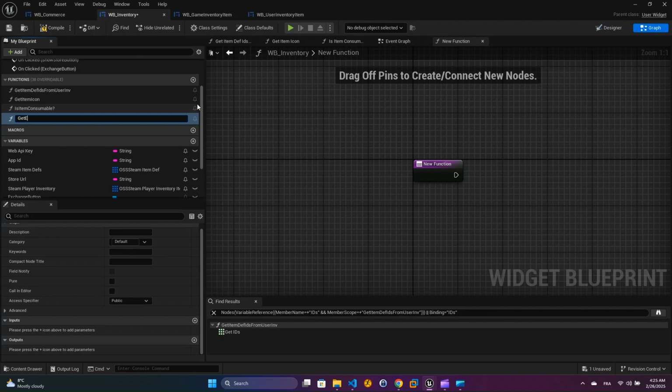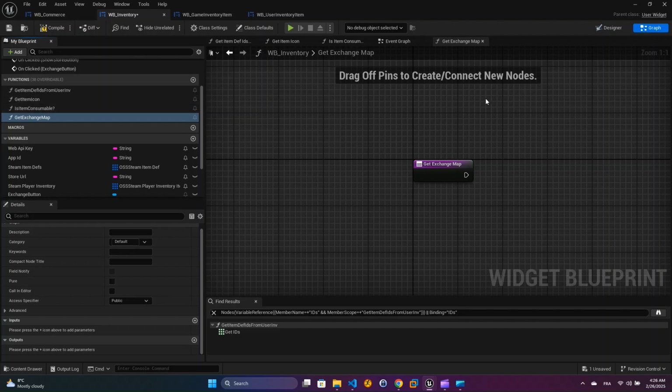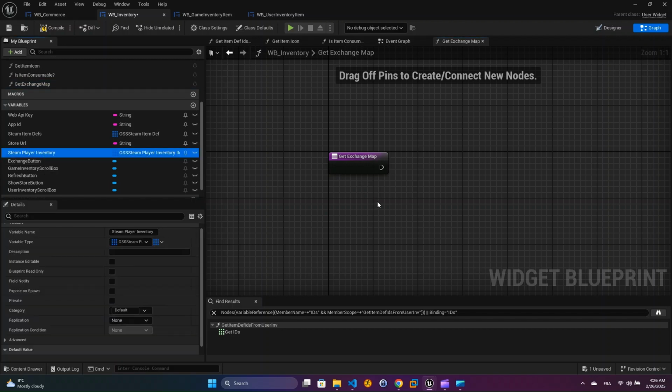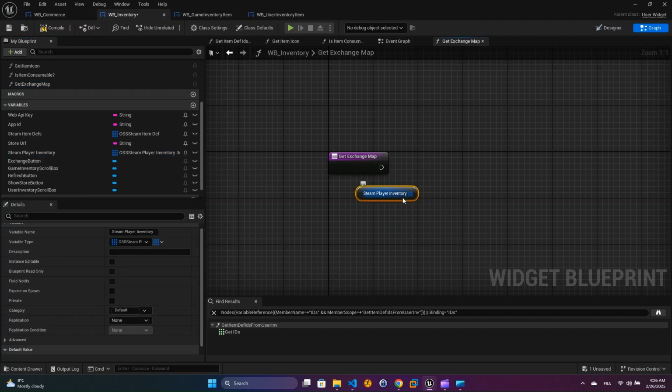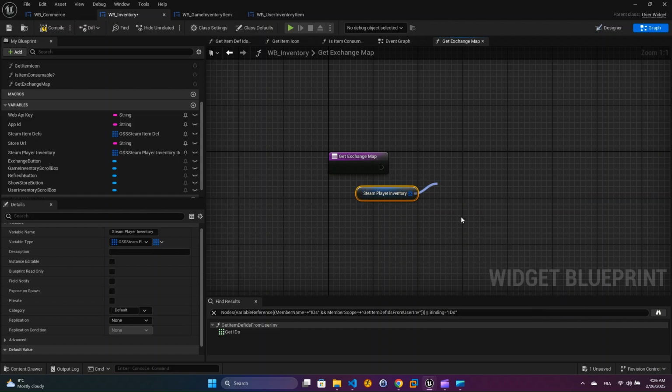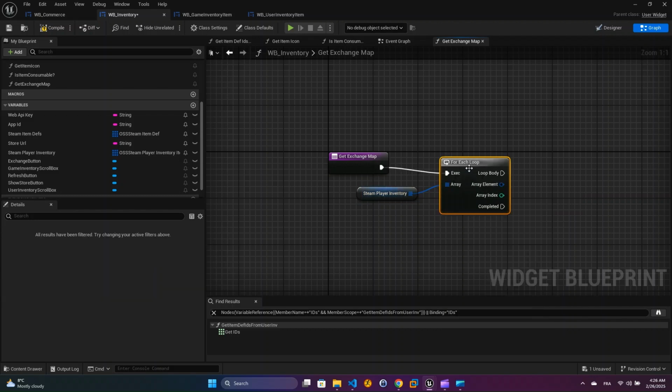Add a function that checks if the player meets the exchange condition and returns the exchange map to provide to the task. To keep it simple, the implementation involves looping through the player inventory to check for the presence of item 1 and item 3. In this case, the map will be filled to perform the exchange.